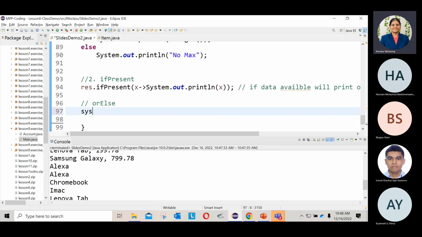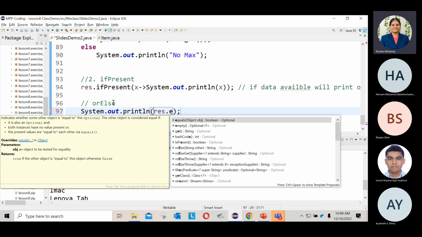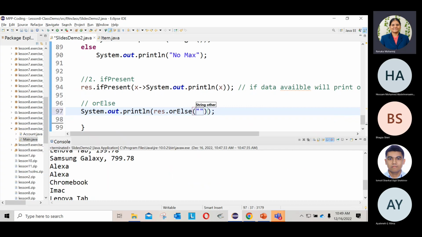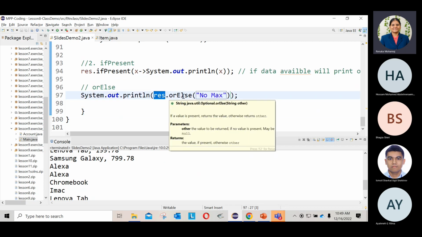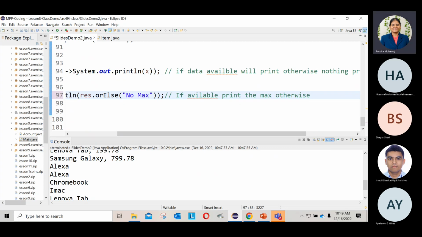Okay, system directly. You can print it on the console. Take your input. If input is available, it will print the result. Or else, you can say the same data, whatever input; the orElse type is also the same. No max. So in this scenario, this is so simple. I no need to write an if or else condition. If input is available, it will print the input. If there is no input, it will print no max. If available, print data, print the max. Otherwise, print no max. So this is the way you can work with it.